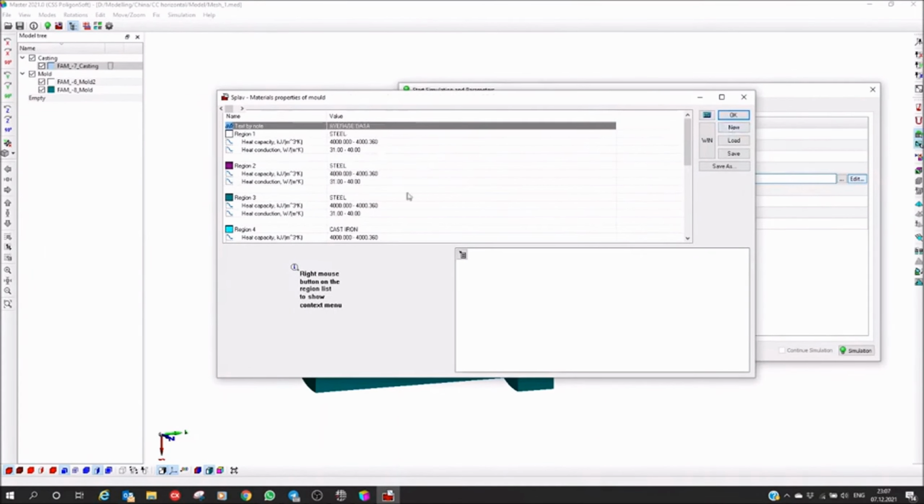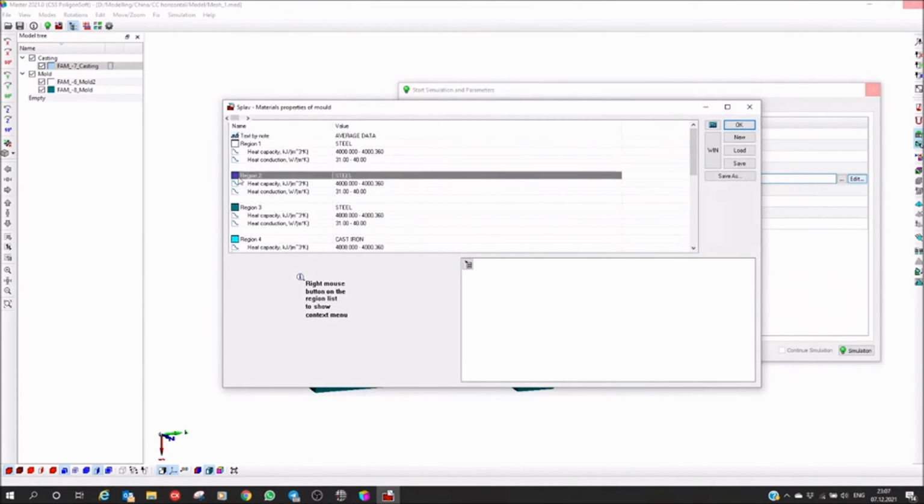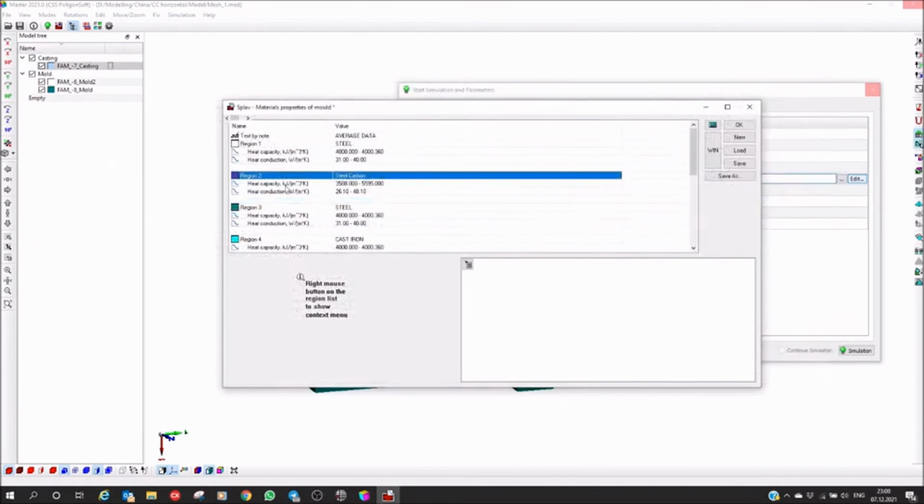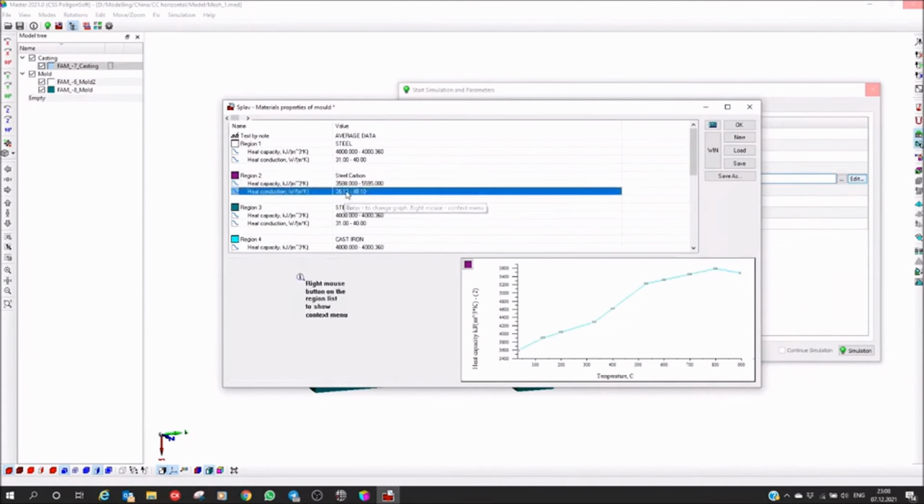new template. And for example, for this region number 2, the volume index number 2, I will use here a steel for my mold. Right button click here and load region from base. And here I can select some steel from this base, for example, steel carbon, and here is the heat capacity and conductivity.